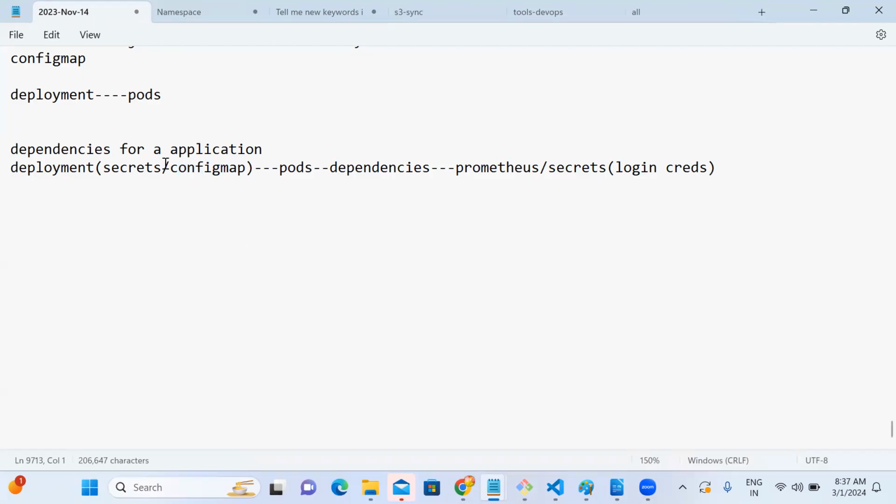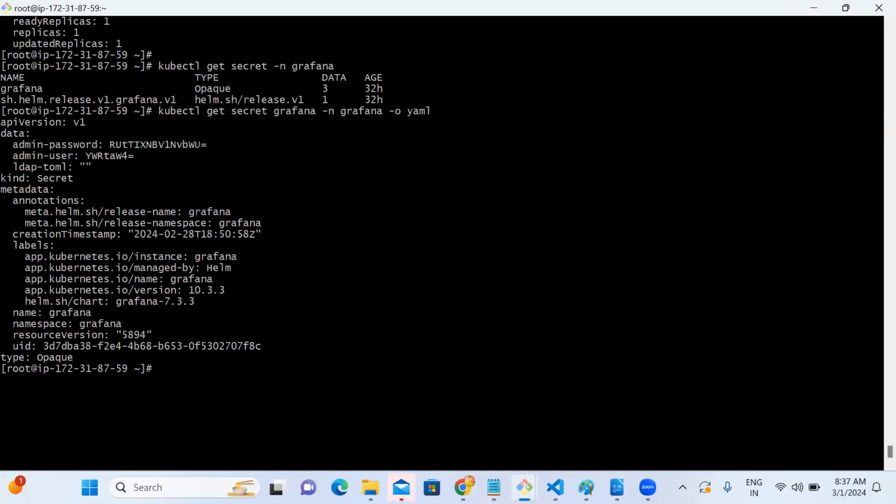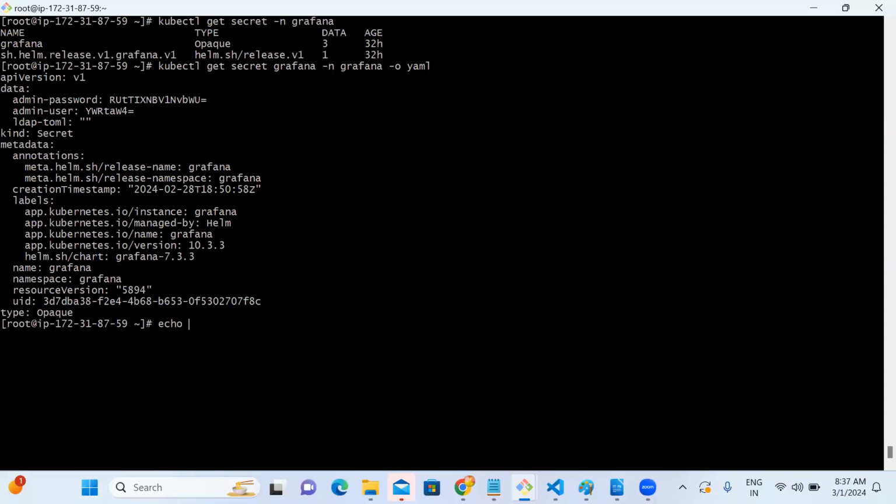So config map will be plain. Secret is not encrypted, sorry, encoded. So you see here, I was telling, right? This you can decode. Secrets, you no need to have a specific skill set. It's a simple echo. This is the base64 encode.